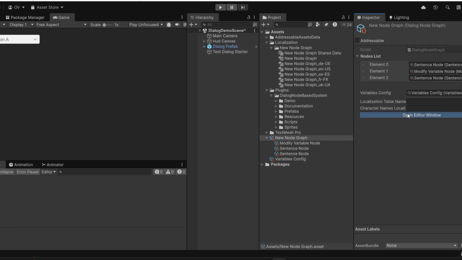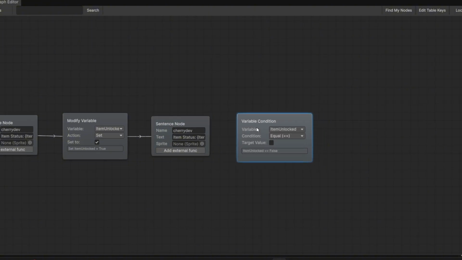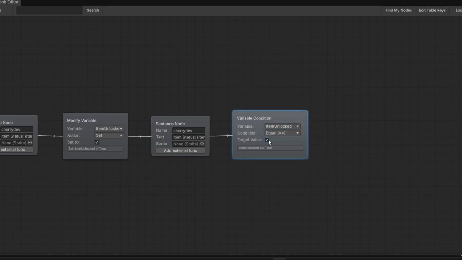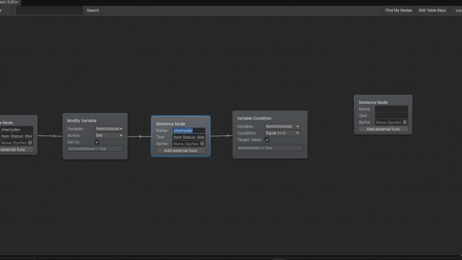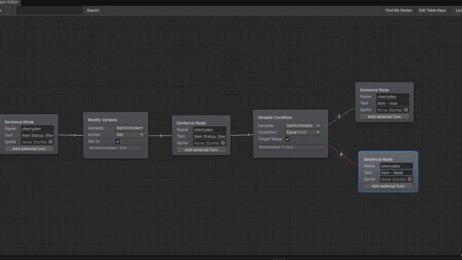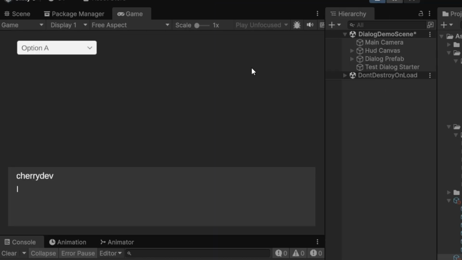Next, we have the variable condition node. This allows you to check the value of a variable and branch the dialog flow based on a condition. Just select the variable, pick a comparison type, and set the target value. Alright, let's test it out and see how it behaves in the dialog.